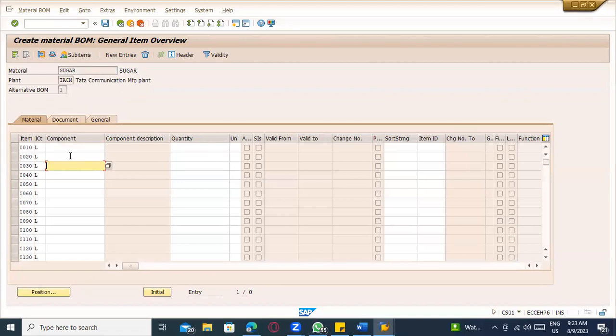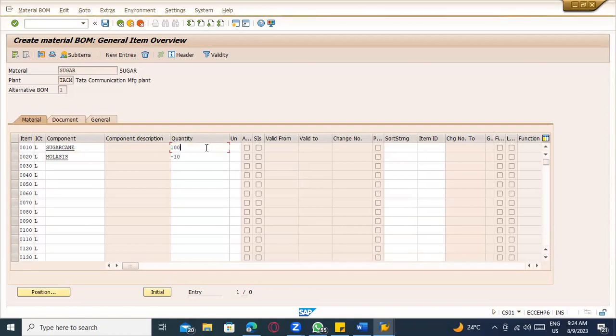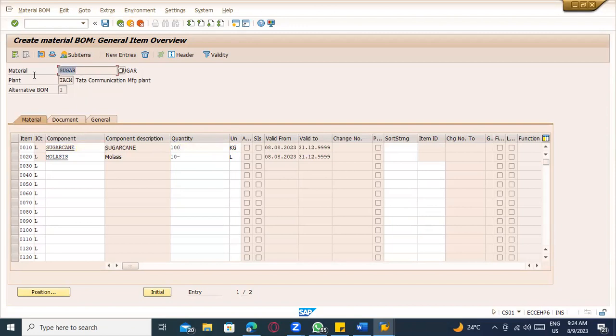Then you can maintain the components list here. Okay, what are the components? For preparation of 1 kg of sugar, how many sugar canes are required? And if you are getting an extra product, which is the molasses, that means a byproduct, in that case you need to mention a negative sign. How much you are expecting to get in stock. So if you are getting 10 kgs or 10 liters, then you can mention 10 liters of molasses. And for sugar cane, if you require 100 tons or 100 kgs, that you can maintain. So 100 kgs of sugar cane is equal to 1 kg of sugar.